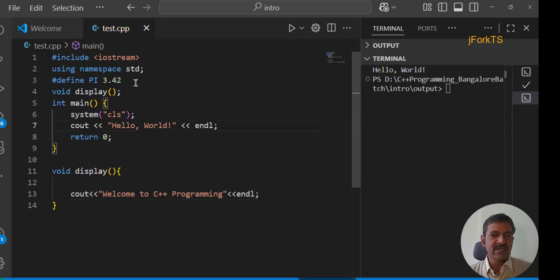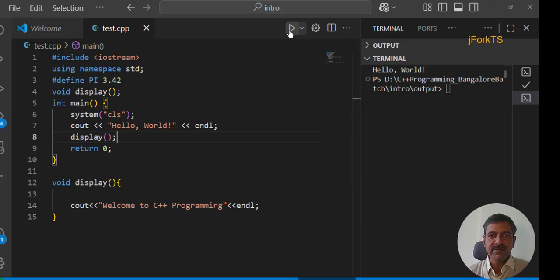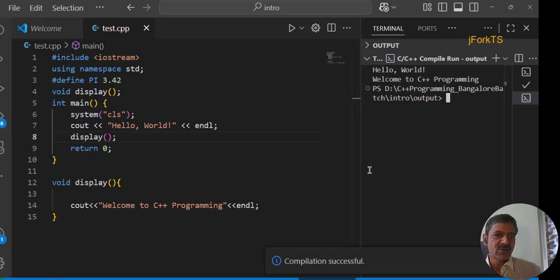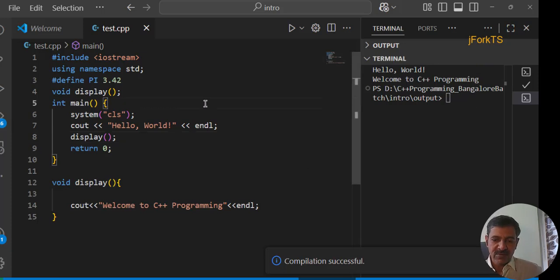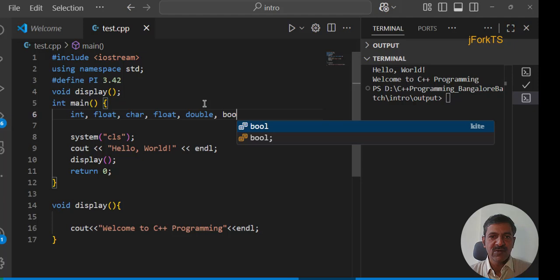And if you want to call this function here, simply invoke that function. So I think everything else is done. And now if you run the program, you will see that "welcome to C++ programming" is also displayed. All right. Now there is support for all your data types that we have in C, like int, float, char, double. Now there is support for boolean also. This is a new data type which is added.